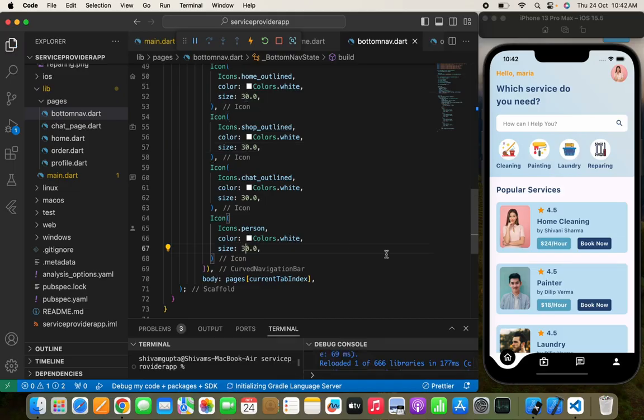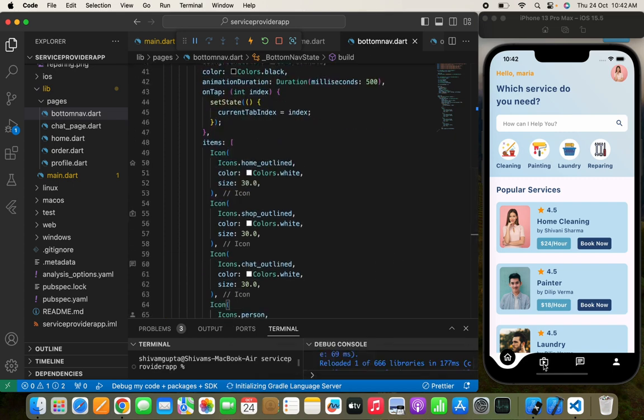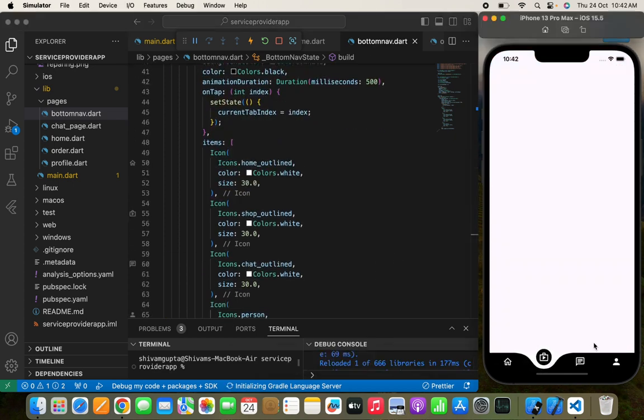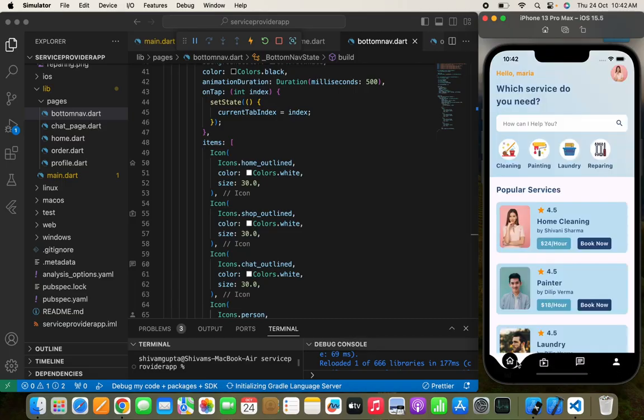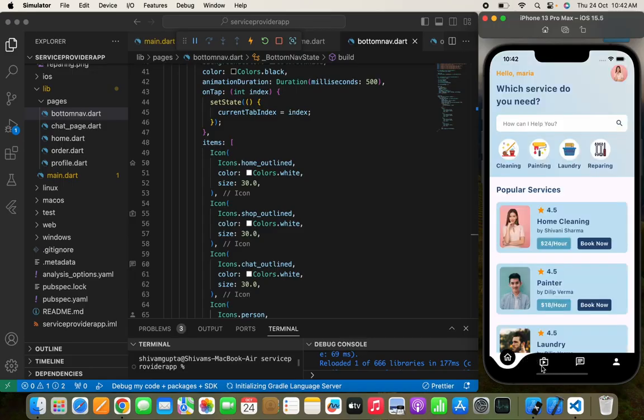Yeah, so now you can see the icons clearly. Now when I tap this order icon, it will simply move to the order page, chat page, and the profile page. So this is how a curved navigation bar works and what animation I was talking about. For example, if it is on the home icon, you will see it show some animation to move to the second icon, which is the order page. This is the animation duration, how much time it will take to move from one icon to another.